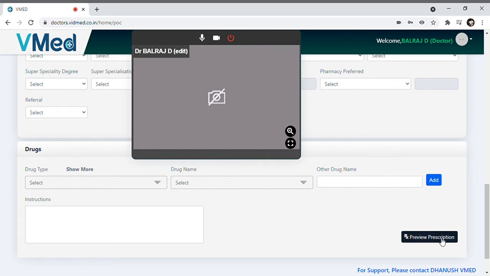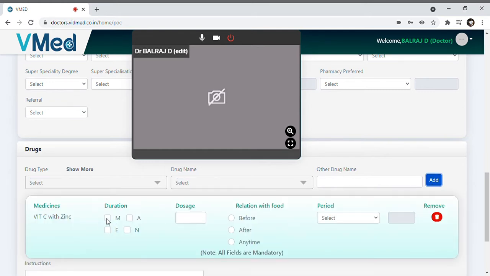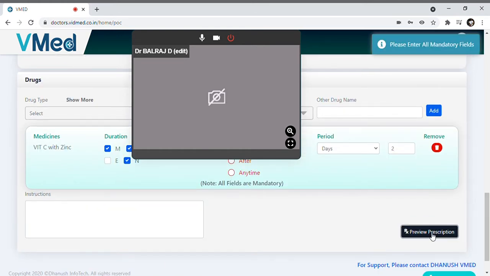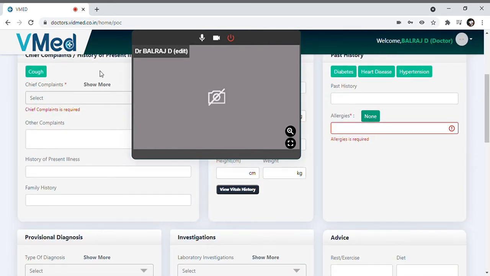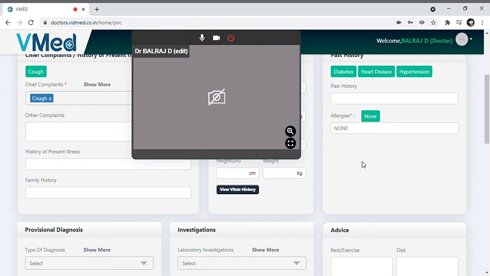This gives us a clear idea of how we can go forward and give the prescription for the patient even though the call is disconnected. We can select the drugs and everything, add them, and give the dosages when the patient is disconnected. All the dosages and prescriptions can be given by the doctor even when the health worker's call is also disconnected. You can see that, and now they have given the prescription.